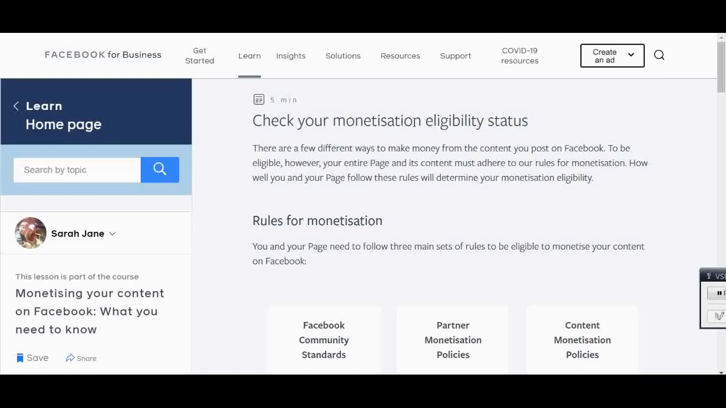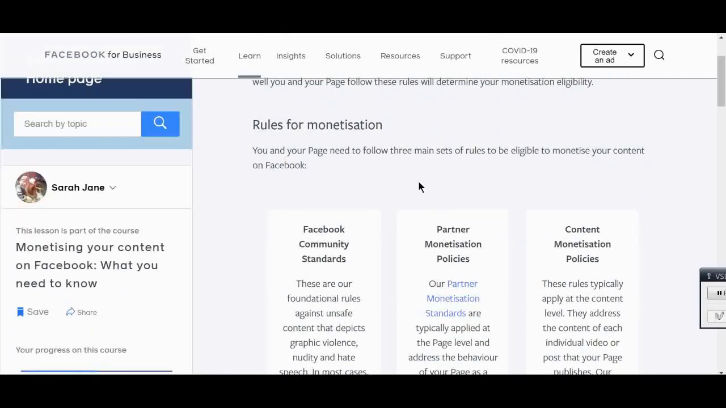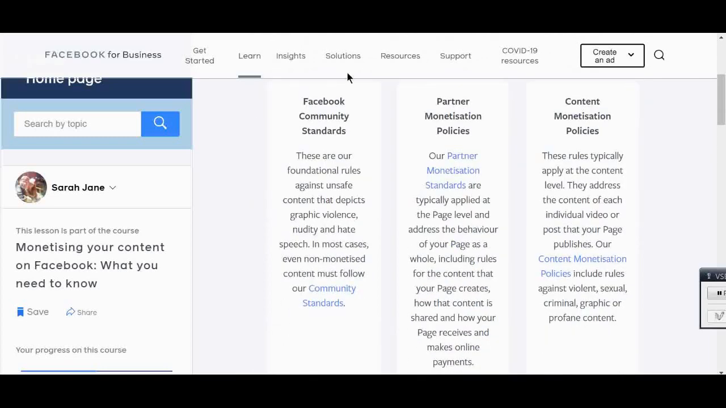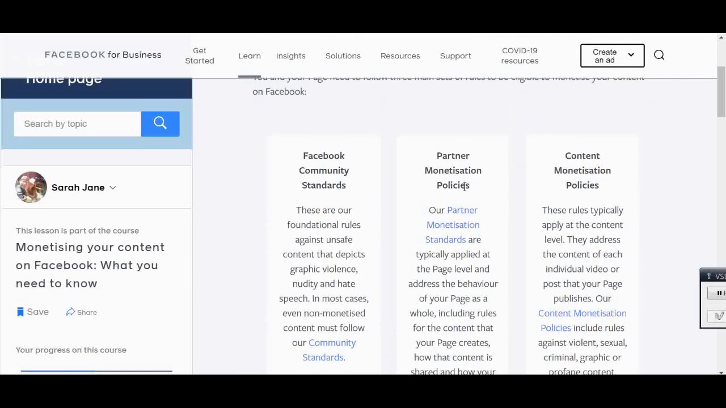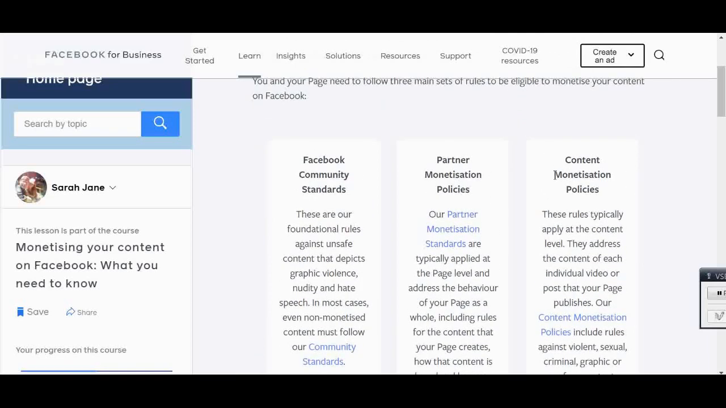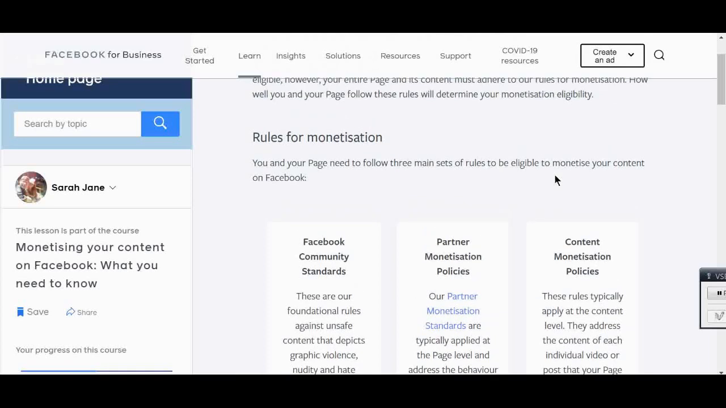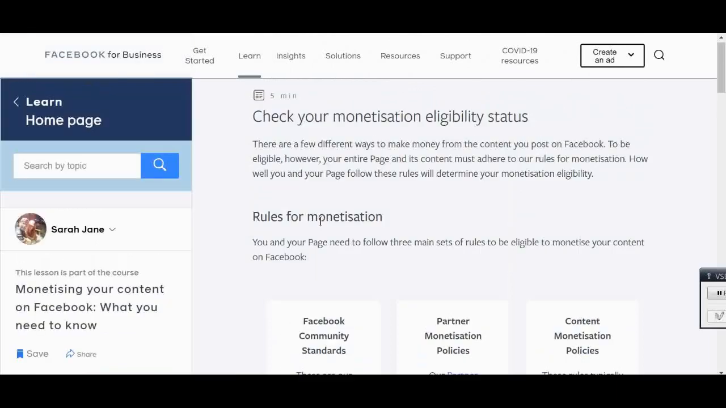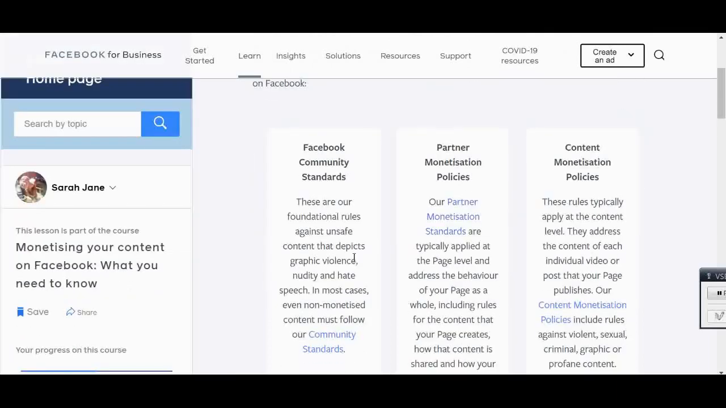Check your monetization eligibility status. Are you eligible to monetize your account? So this is a quick explanation for you to understand how it works. So, Facebook community partner monetization and content monetization policies. Of course, there are rules that you have to follow as well. So it's not just simply monetizing it. You also have to follow some rules and policies. So this is already right here. So as you can see, you're being educated on how things work.